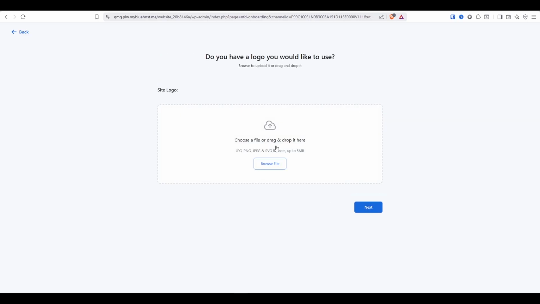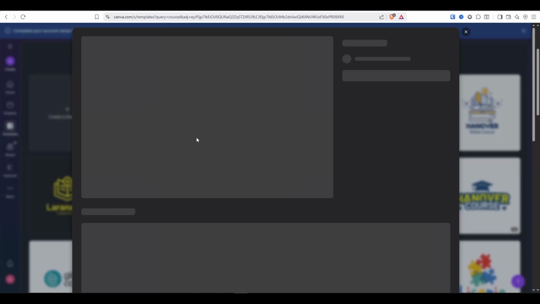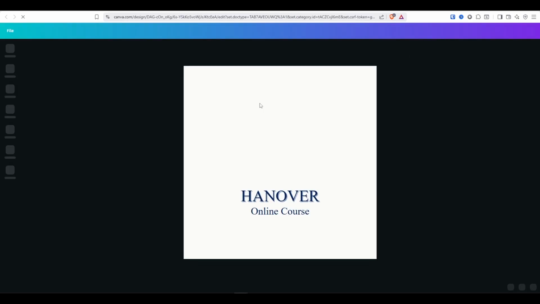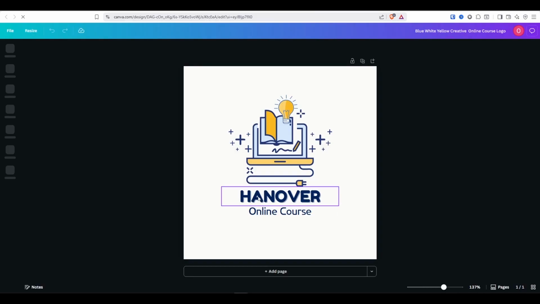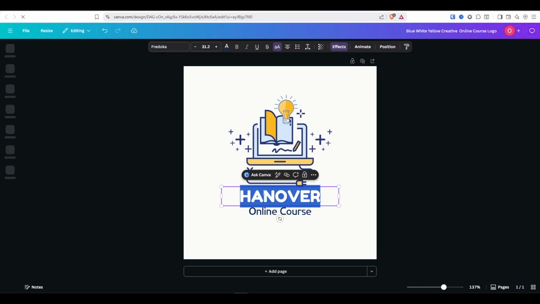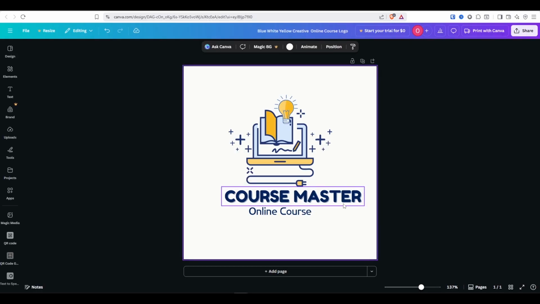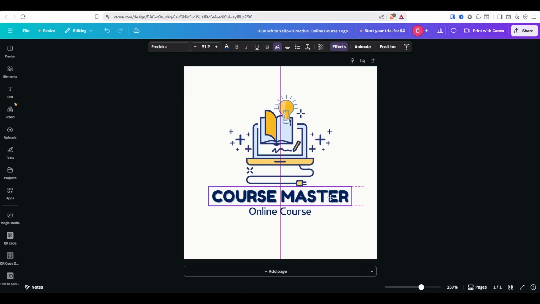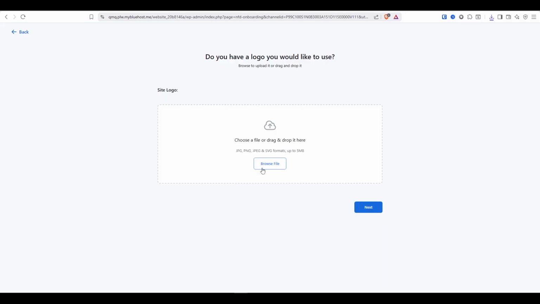Then here we can upload the logo of our file. I don't really have a logo, but we can create our logo over here on Canva. This one, I like it. So it's simple. We can customize this one, and we'll just simply upload it over here. I'll change the name from Hanover, or Hanover, whatever you want to call it. I don't know how to pronounce it, to Course Masters. Increase the size so that it's nice and centered. And then we'll move it like over here. There we go. So we can go ahead and download it, then upload the logo. Let's go ahead and upload it. And once it's uploaded, we'll click on next.